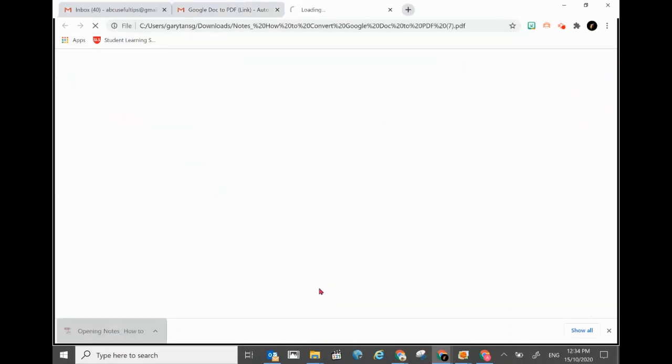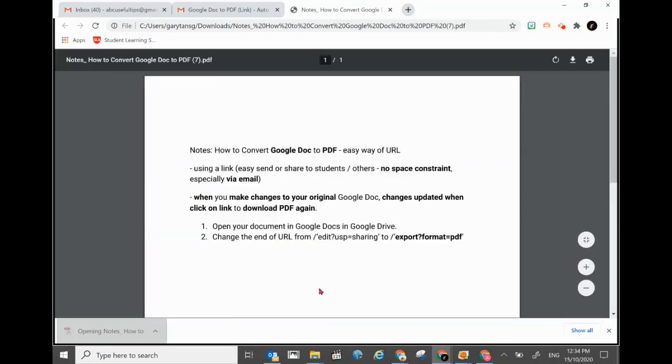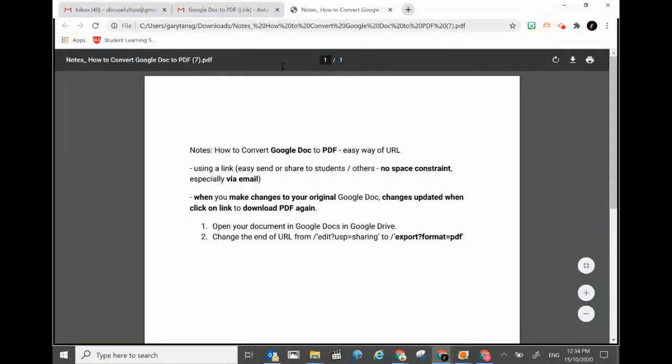When they open this file, you'll see that they have the full file in PDF format, and everything's the same.